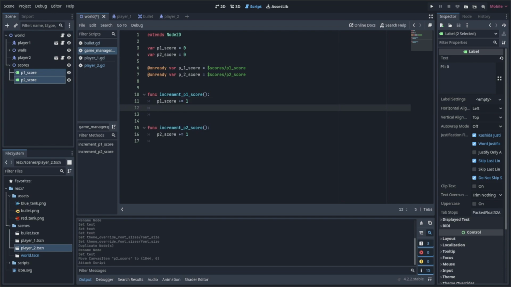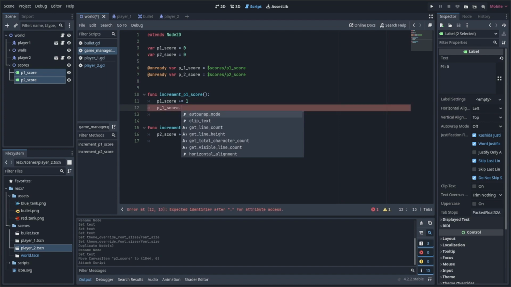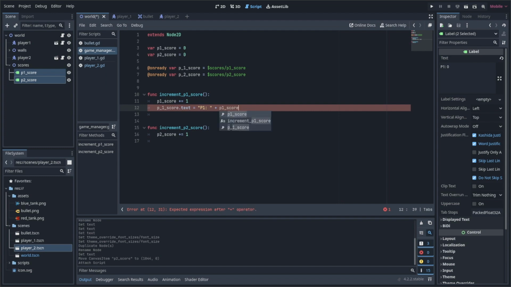So what I'm going to do is player 1 score, and remember this is the label, this is the text. Dot text is equal to, and let's say player 1 plus, and let's get the player 1 score. Now this is a string and this is not a string, so we're going to have to convert this value to a string. So we're going to add a function like this. The string function is just going to convert this to a string.